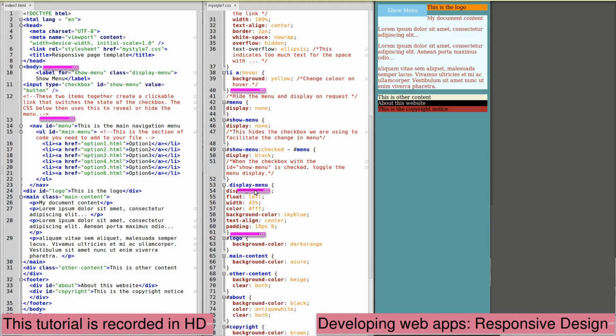Display menu, class display menu, again displaying as a block, floating left, 45% width. This color is going to be white for the text with a background of sky blue. So here's our button, white text, sky blue background. Padding of 10 pixels.